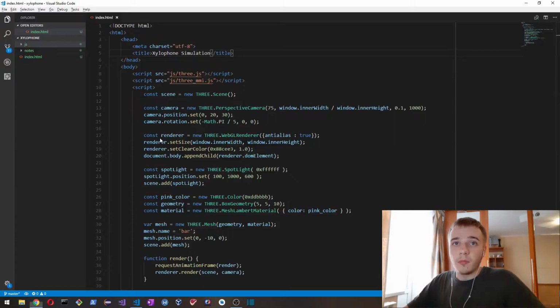And I have already created all the necessary files in the project. So index.html is where our program is going to be, and in the JS folder I put three.js, and I included it with a simple script tag with the source as the relative path, JS, three.js.